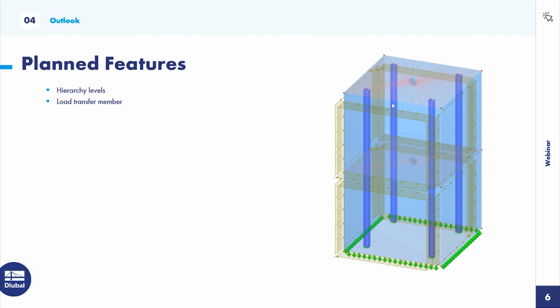So you could have something like a construct of multiple load transfer surfaces and define the hierarchy, which load transfer surface should transfer the loads to the next connected load transfer surface. So something like this could happen in the future.